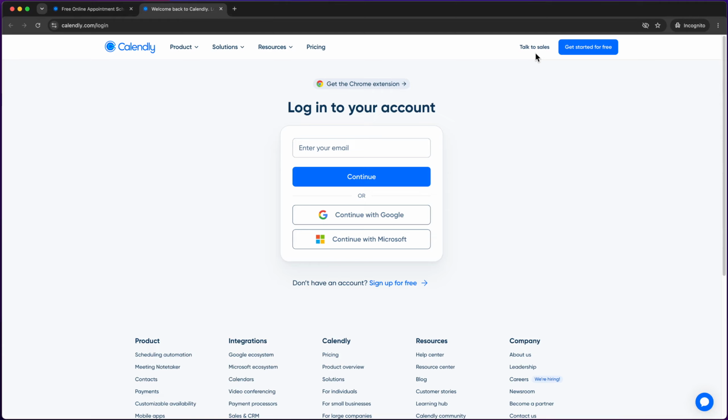Now, you'll need to log in using your preferred method. If you've connected Calendly to your Google account, simply click the Continue with Google option and select the Google account associated with your subscription. Alternatively, if you're not using Google Login, you can manually enter your email address and password to access your account. Take a moment to ensure you're logging into the correct account tied to your Calendly subscription.